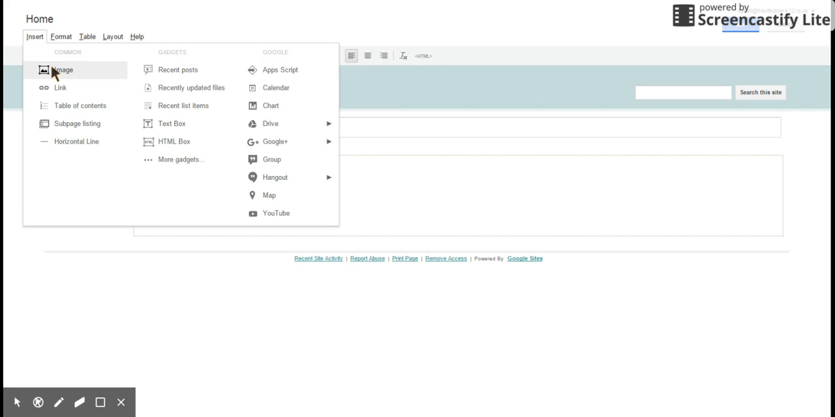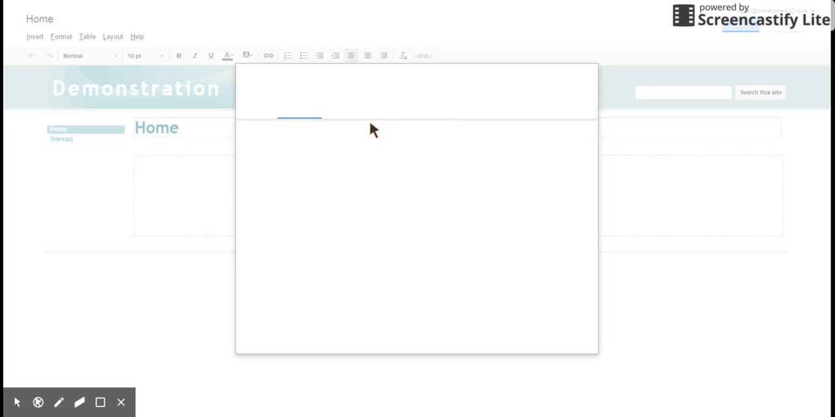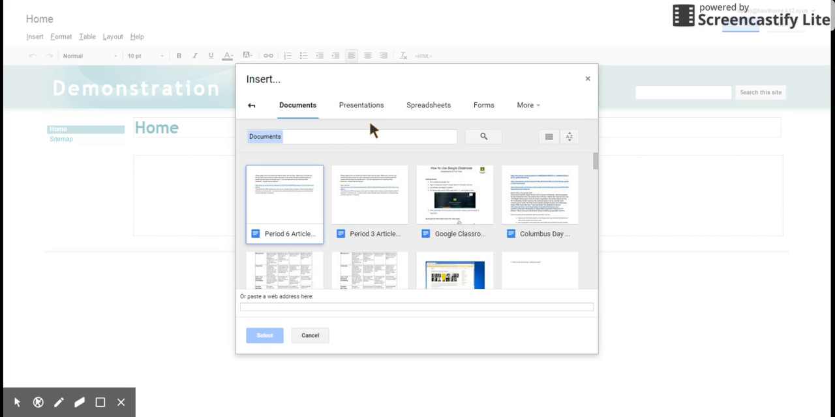We can insert images, we can insert links, we can have lots of options here, or we can go over to our Google Drive and we can find documents that we'd like to embed from our Drive. Drawings, folders, forms, anything you have in your Drive can be brought in. Today I'm going to put a document in. This particular document is going to be how to use Google Classroom.